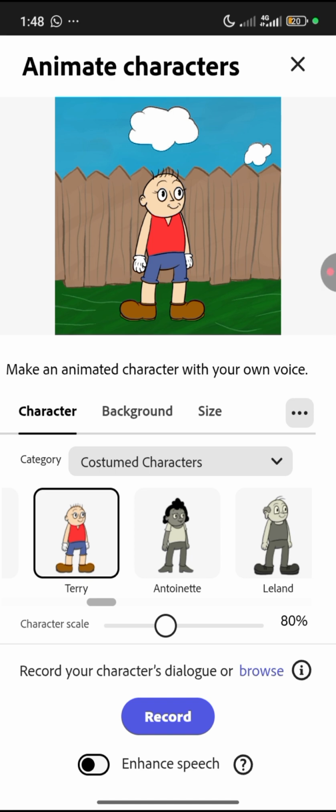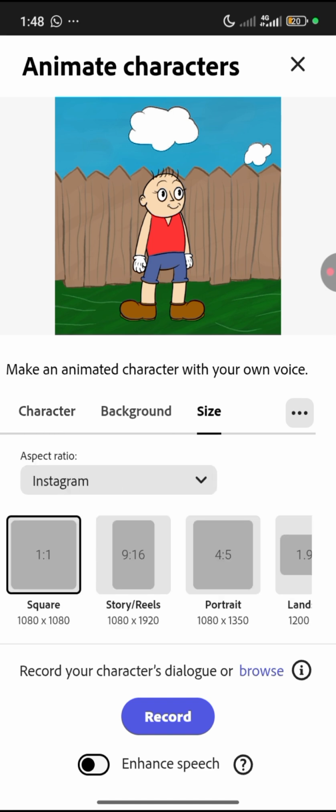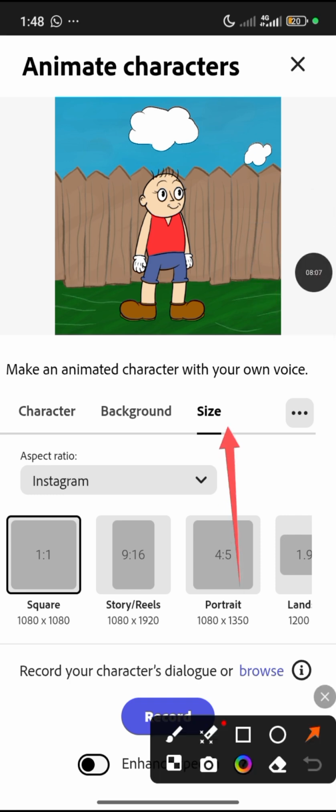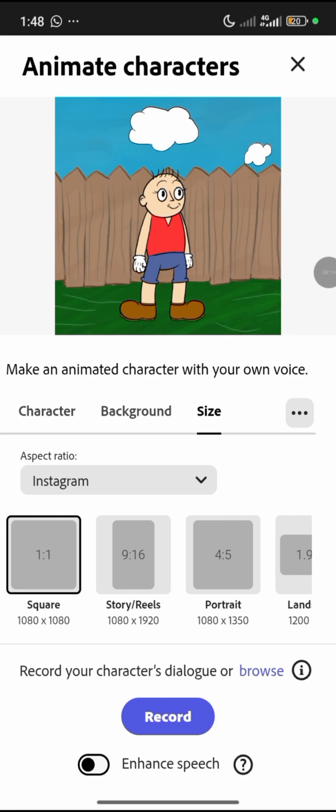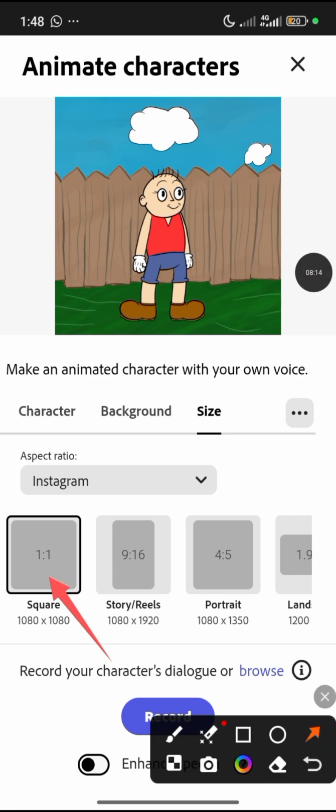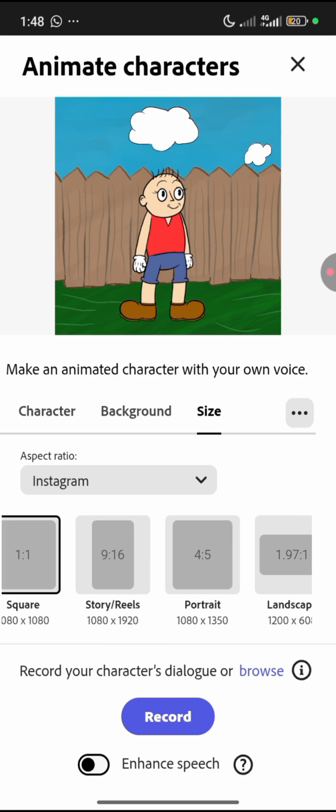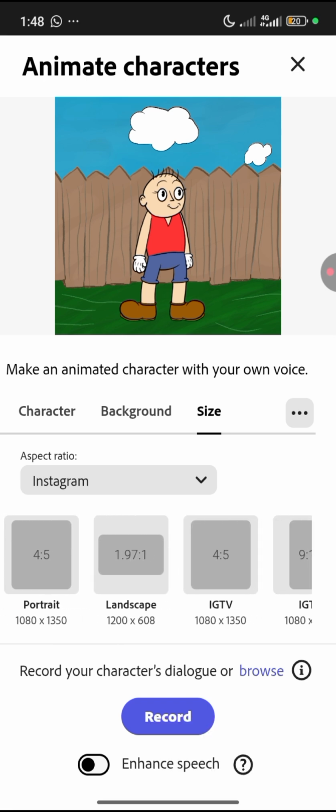So now I have finished setting up my background and choosing the perfect character for the video. I'm just going to go to this place, size, as you can see it here, and then choose the aspect ratio for the video. This one is a square ratio 1:1. This 9:16 is for Instagram reels, YouTube shorts, and TikTok. And then there are a lot of them. This is landscape for YouTube long videos, depending on the aspect ratio you want.